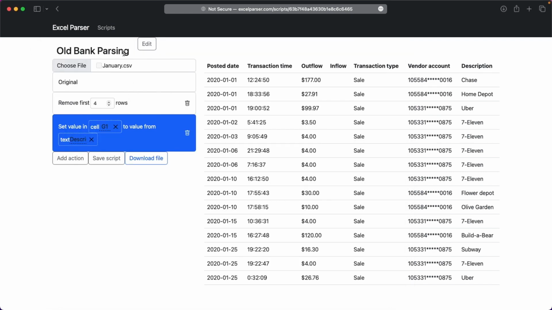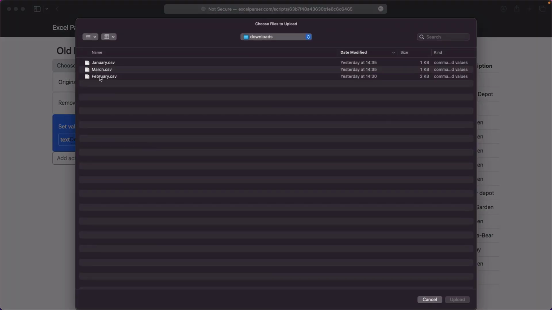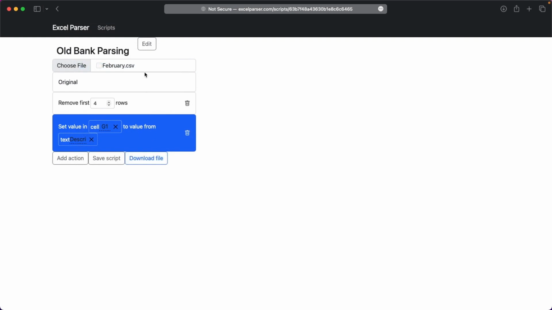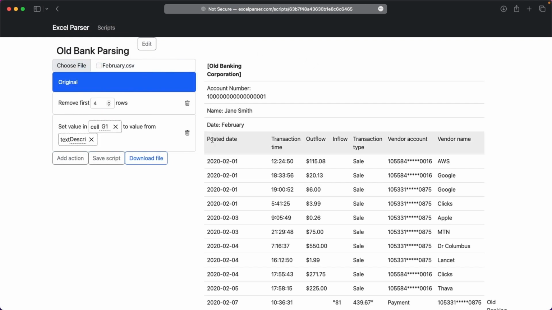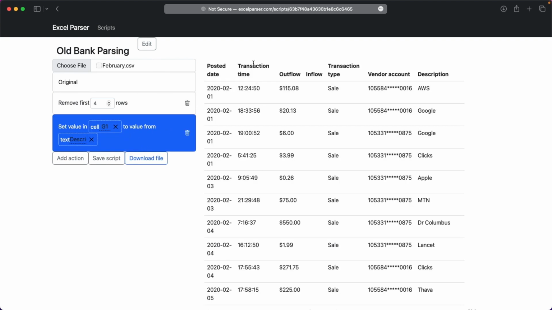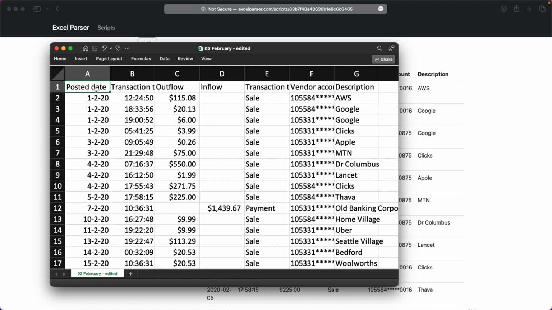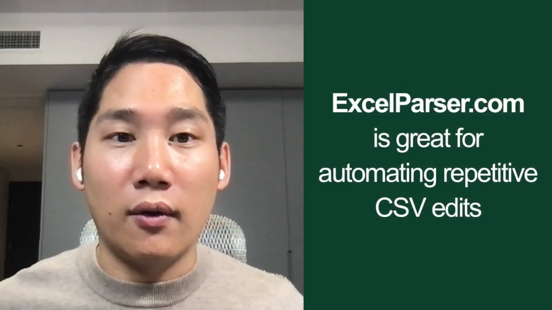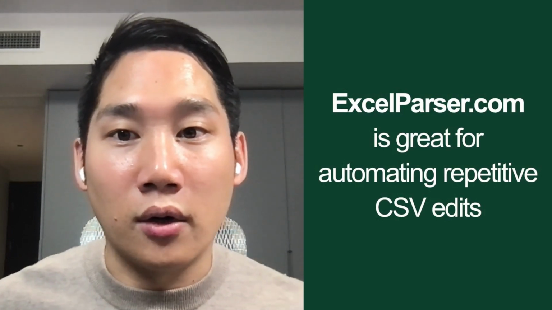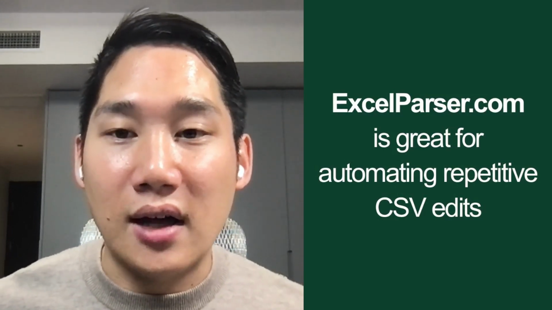What's great is that I can use the same script and upload other bank statements that are in the same format. So this is the original February statement. It has the 4 rows, but once it runs through the script, all those things are edited just as we prescribed for it. I download this file as well, and we can see that it's ready here to be uploaded to my next tool.